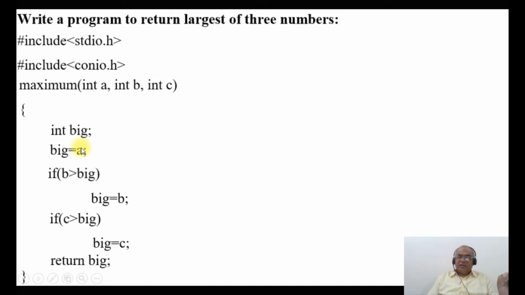Similarly, when you are considering 20, 30 and 10, that means A value is 20, B value is 30 and C value is 10. First we take the value of big is equal to A. What is the value of big? 20. Sorry, B value is 30. Is 30 greater than 20? Yes. So it sets big is equal to B, which is 30.